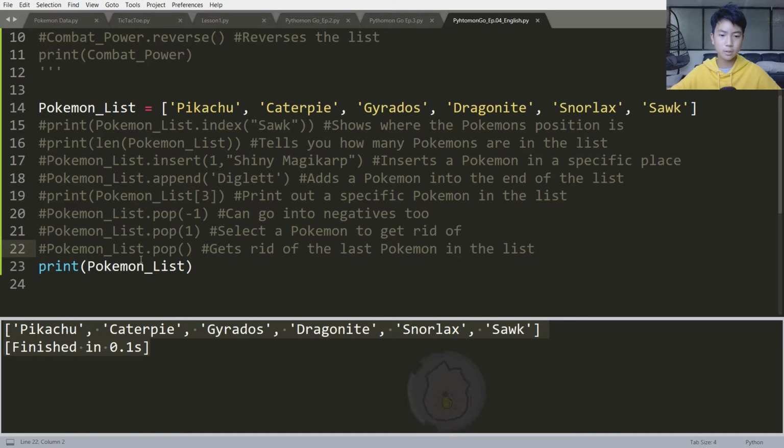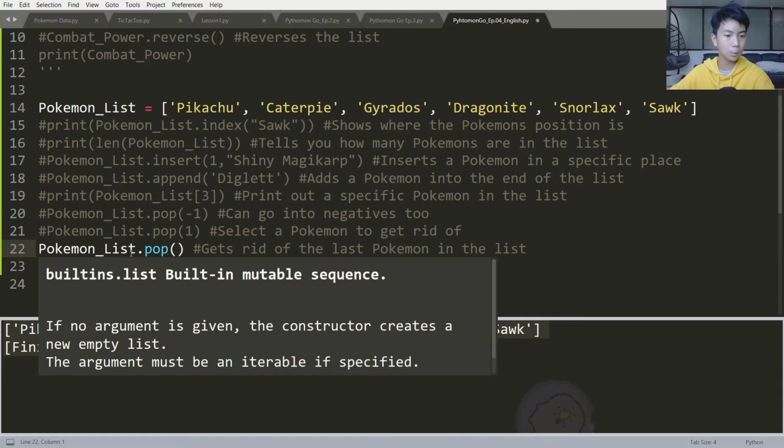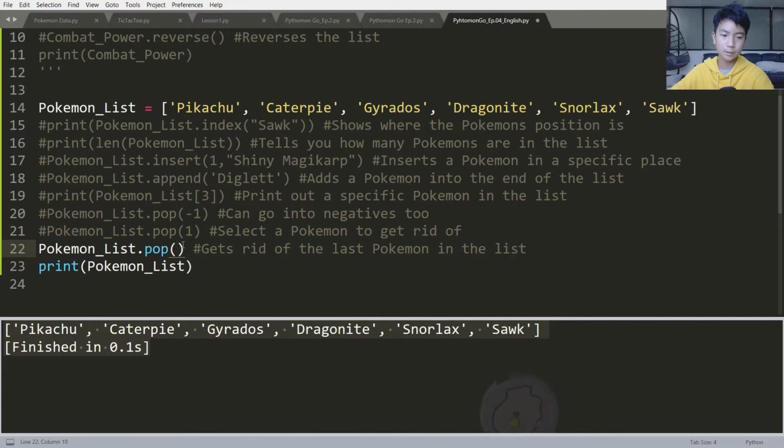If we were to just pretend we don't like this last Pokemon, Sock, okay? So we want to get it out. What we do is Pokemon underscore list dot pop. And pop is to pop off the end of our list. So if we have nothing in the parentheses over here, then it will just get the last item in our list. So in this case, it's going to be Sock. So if we're going to print this, it's going to only end at Snorlax because Sock is popped off.